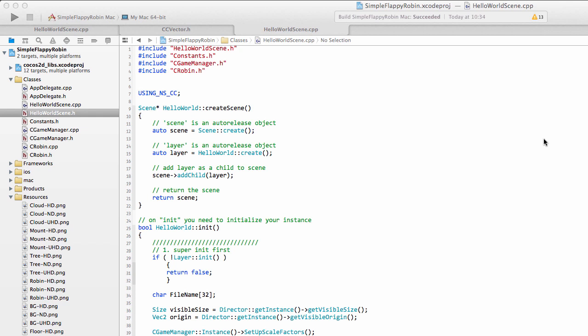Hello and welcome to the 8th video in this series making simple Flappy Robin for Android using Cocos2dx version 3. Sorry there's been a bit of a delay from the previous videos. I'm really busy with work at the moment. It's very difficult to find the time to get to do these videos, but here goes with this one.